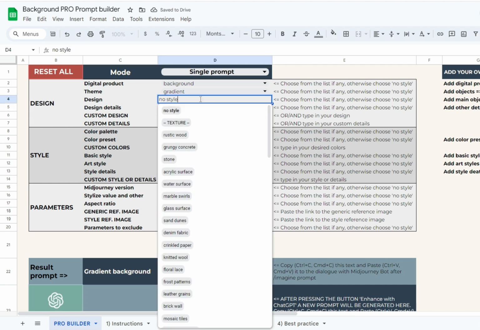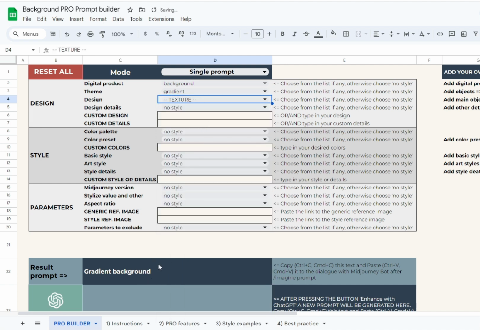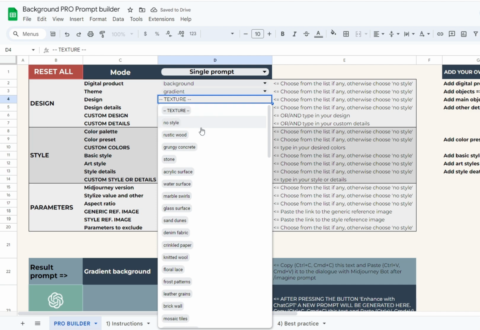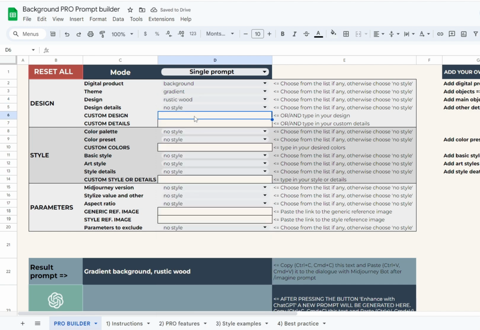When selecting options from these drop-down lists, avoid choosing the group names. They will not impact the outcome prompt. Additionally, you may add your design, which will appear first, as shown here. Your custom details will precede the design details, like this. All these fields work together and do not exclude each other.